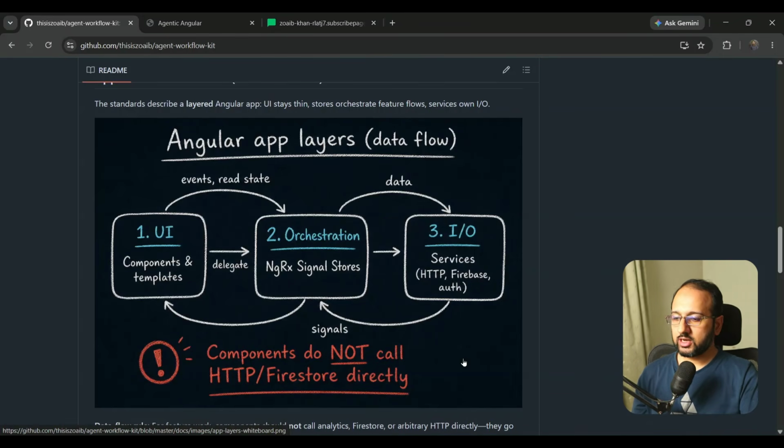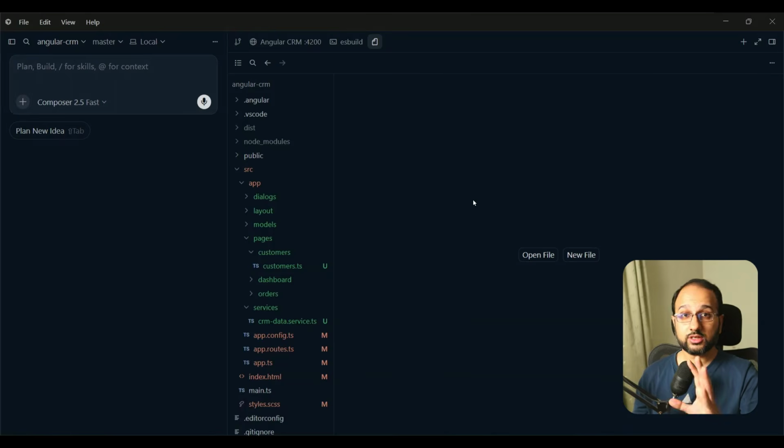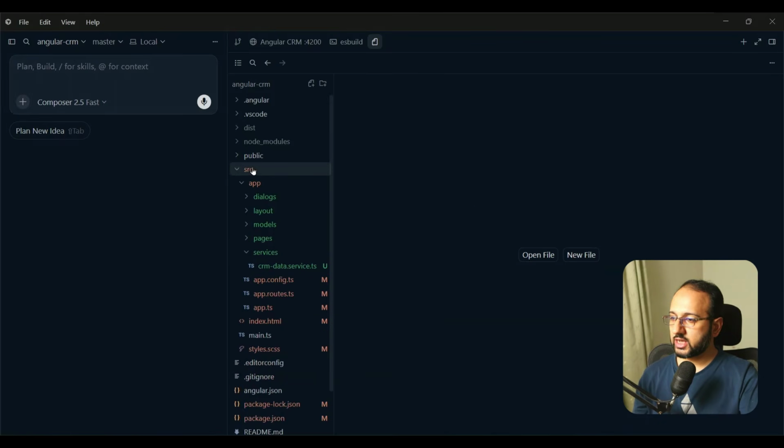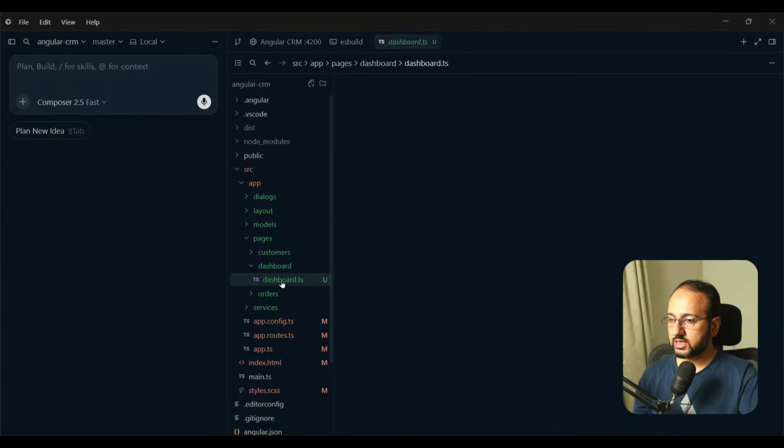So let's go back to our app here and see what the problems are. If we go in the code here, this is the inbuilt Cursor browser, by the way. I'm just going to switch to the file view here. If you look at the code, you have your source, and in your app, you have dialogs, layout, models, and then you have pages. Pages are basically the different routes of the application. And the first one is the dashboard, if you can see here.